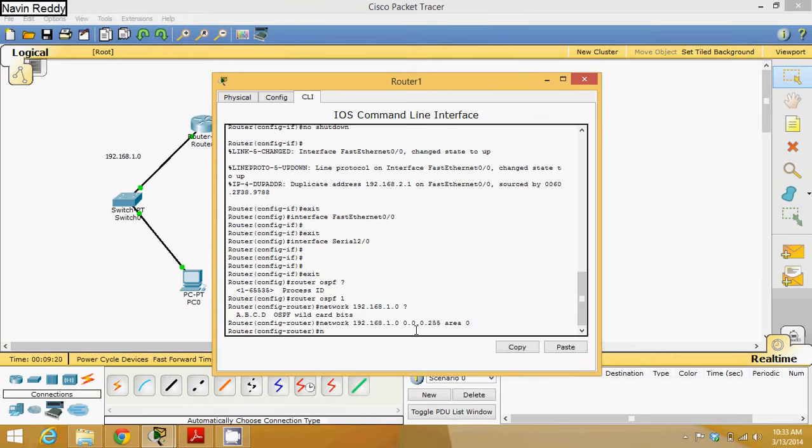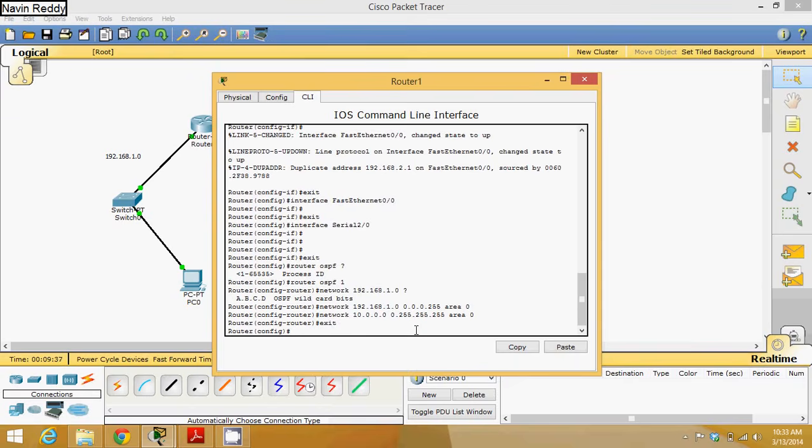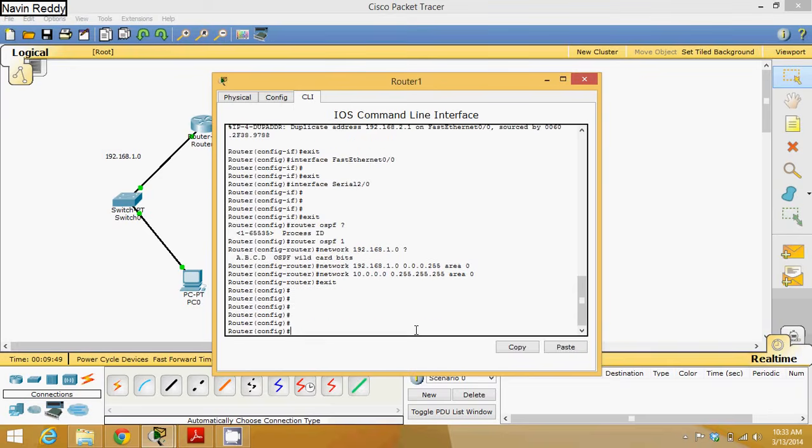Okay, now then we have to provide the network, which is 10.0.0.0, and then here it will be 0.255.255.255 and area again 0. Once you complete this, you have to say exit. Now this is configured.